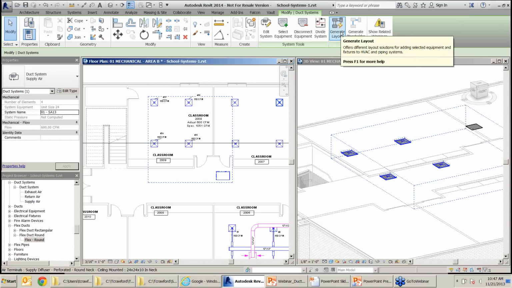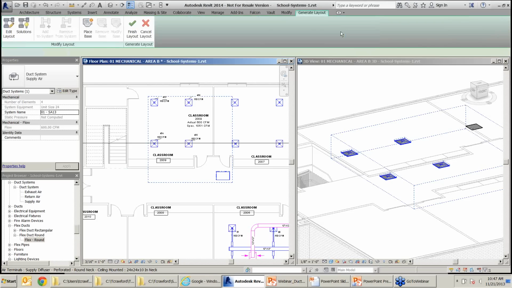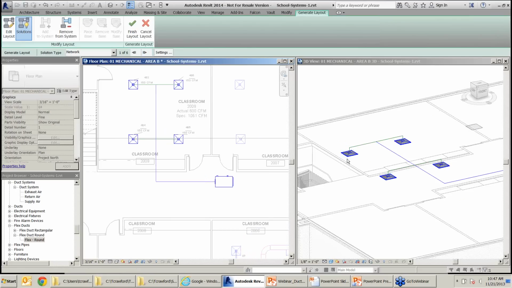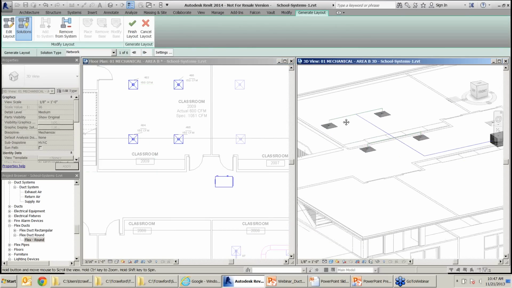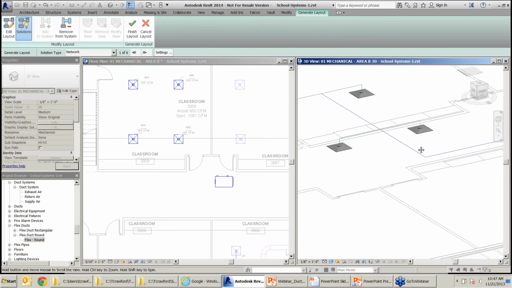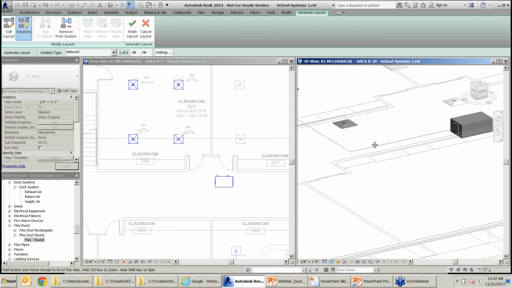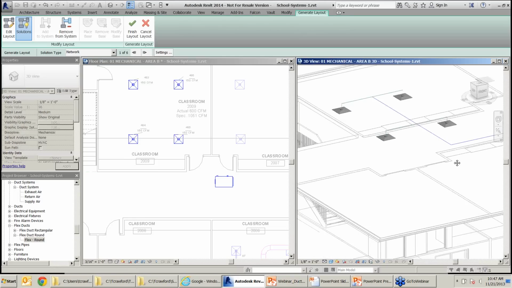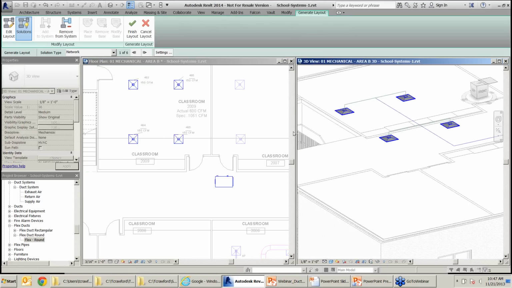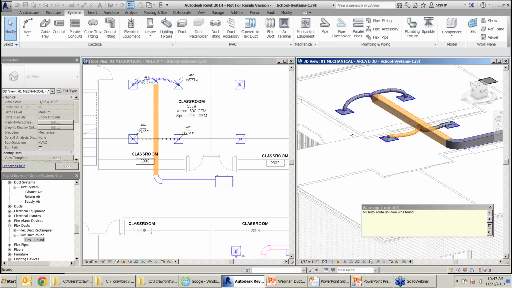That gives me the context sensitive tab in the ribbon. Generate layout takes me to sketch mode. Oh, that's better. I don't see any orange or yellow pieces, because that's where Revit knows ahead of time that it's going to have some issues. So I'm looking at it in 3D. It's just giving me a single line, but that actually looks pretty good. Let's hit finish and see what it looks like. Let's take a look at this in 2D. Let's take a look at it in 3D.